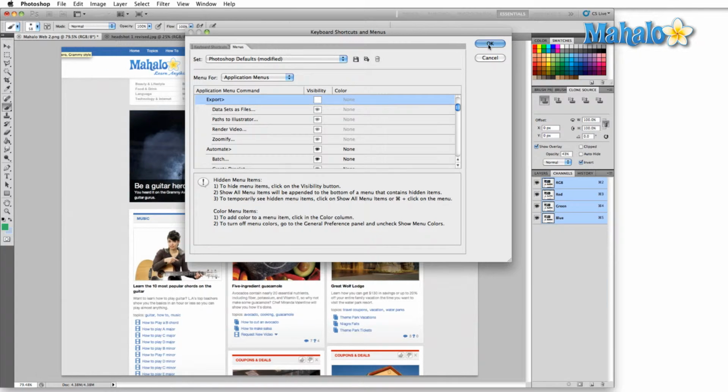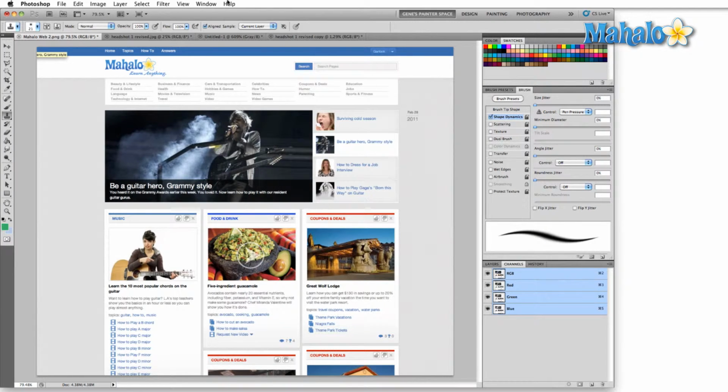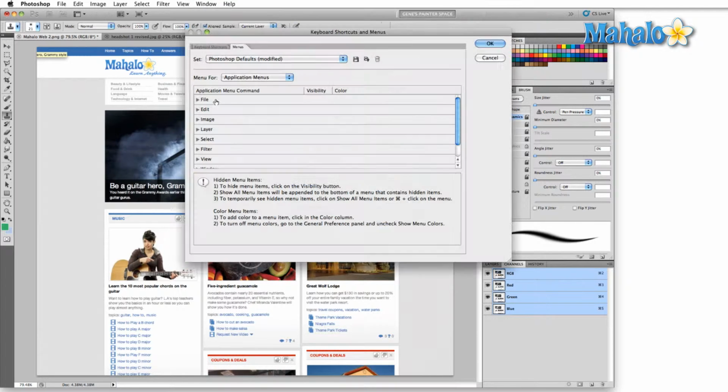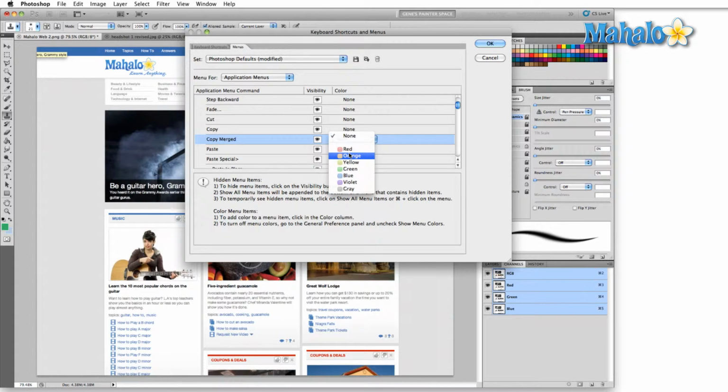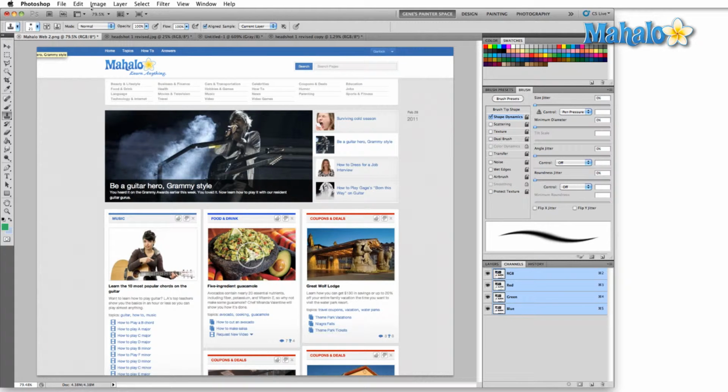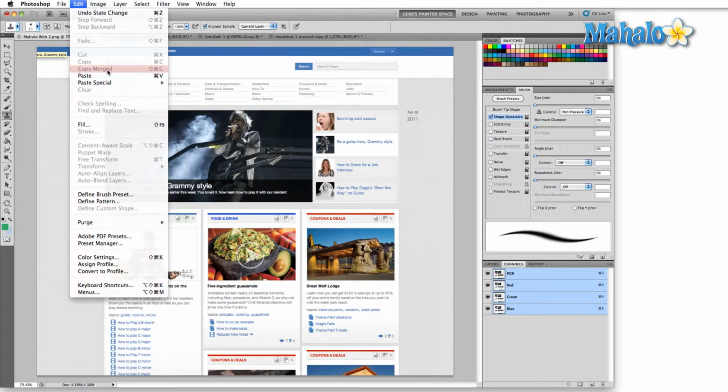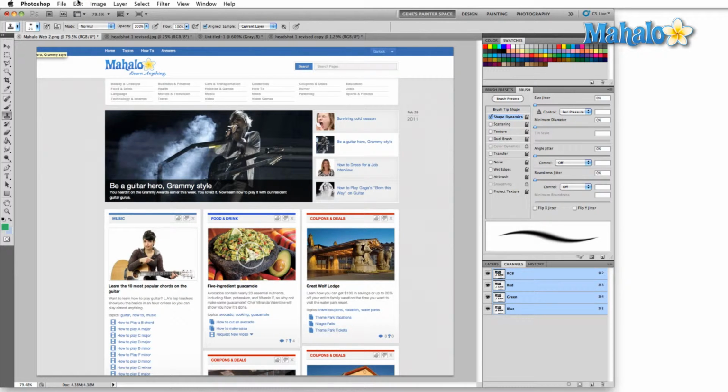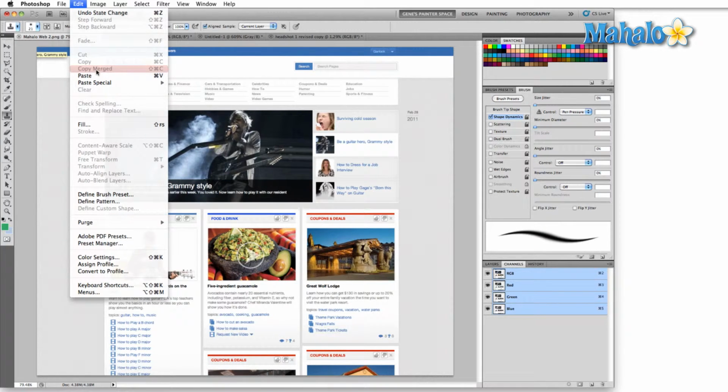Hit OK. One other thing you can do in the Menus section, let's say there are 4 or 5 items in a menu and you're going to leave them all there, but let's say you want to know where Copy Merged is so you can get to it quickly. Just come over here and where it says Color None, click the color, and you can change the color. And that's how it's going to appear in your menu now. So if we hit OK, if we come up here to the Edit menu and we want to hit Copy Merged real quick, it's highlighted so that we can choose it without looking around the menu and searching for it.